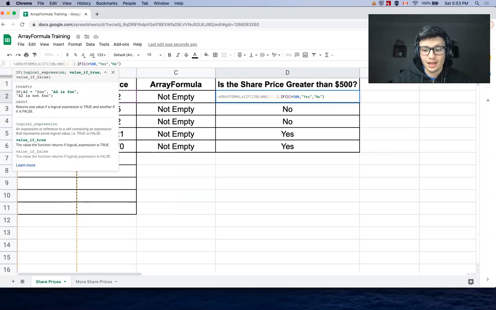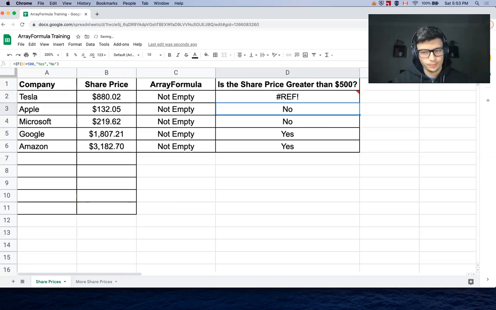We can then add our, if it's blank, we want it to be empty. And if there's a value, we then want this formula to apply. Our if B2 is greater than 500, we want it to tell us yes or no. So we have that. And when I click enter, it doesn't work. So it doesn't work for two reasons.